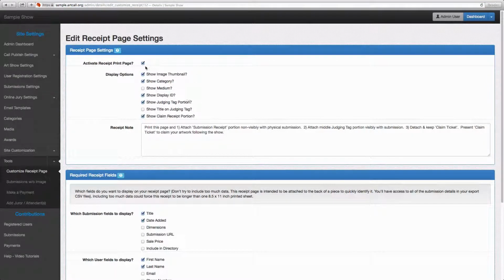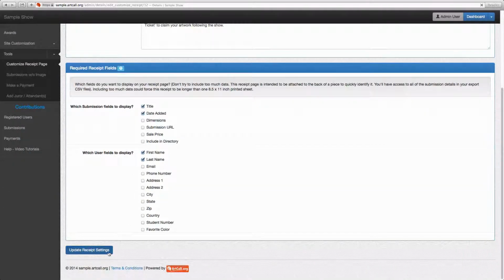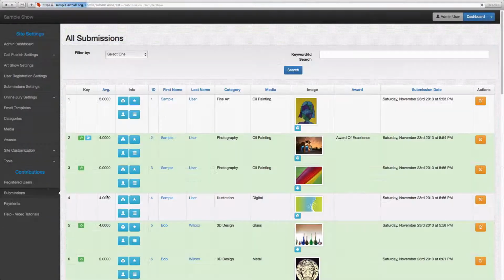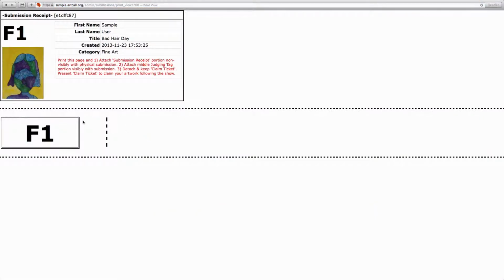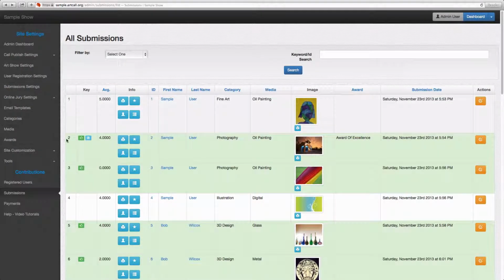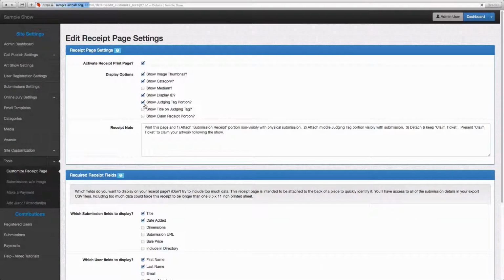These settings basically just display on the receipt page, and you can show which things you want or which things you don't want. So let's say I don't need the claim receipt portion. I'm going to turn off the claim receipt portion and update. And when I come back here and look at the submissions and print this off, you'll notice that I only have the submission receipt and that print tag. We call this the judging tag, but that claim receipt portion is no longer here. So you can toggle lots of these settings on and off for your customize receipt page. You can also add special instructions right here on how to deal with these.